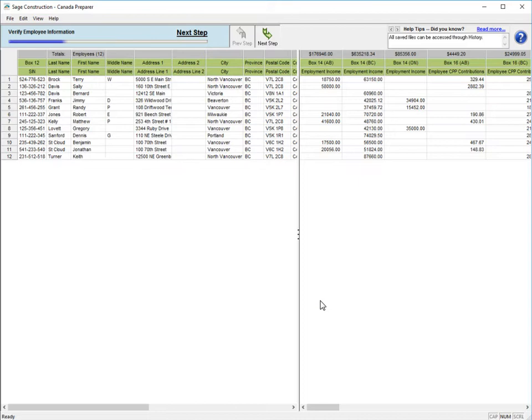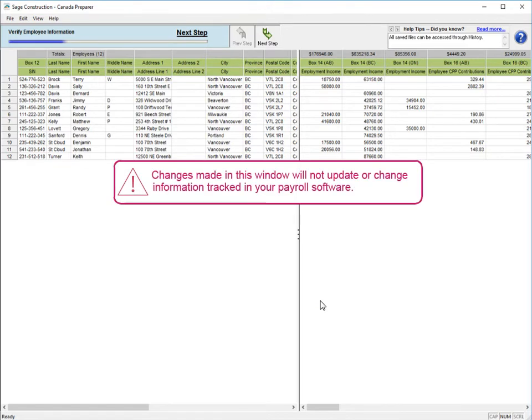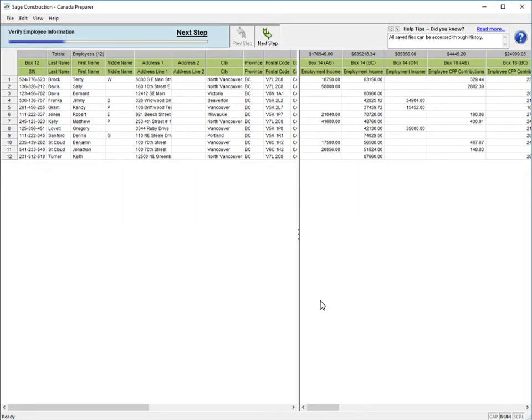You can make changes in the grid here, however doing so will not update your records in payroll, so it is recommended that you instead close this window, make the corrections under Setup Employees in your payroll application, then return to this window after the corrections have been made. When you are ready, click the Next Step button to move along in the process.